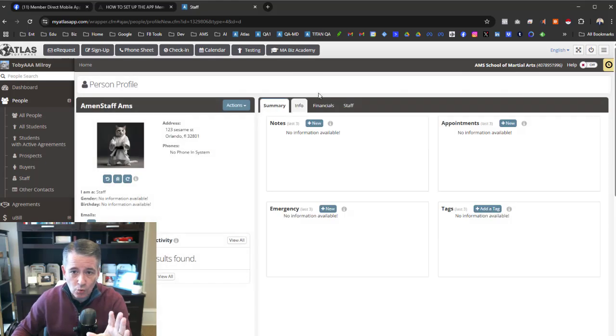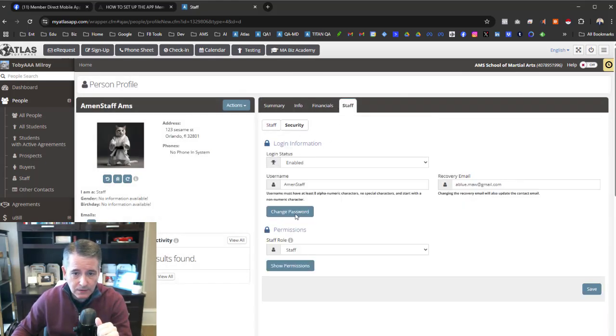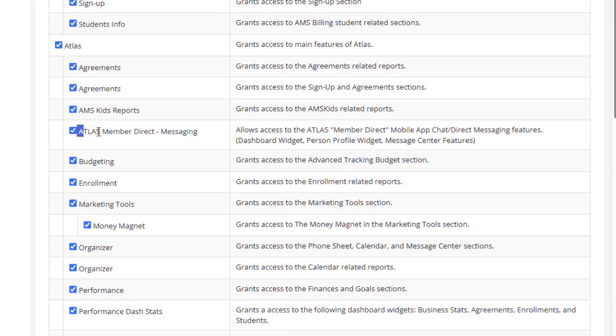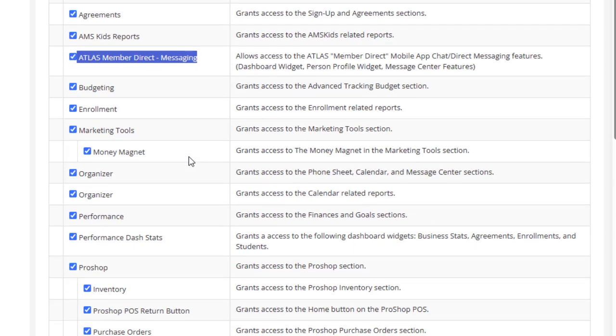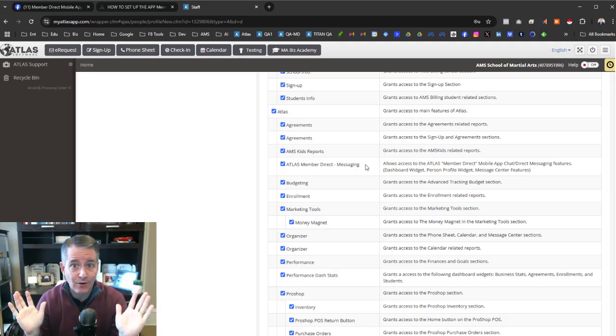And just as normal, if you go to their staff tab, security, right, and then show their permissions, you will now see a new permission available in here called Atlas Member Direct Messaging. We totally identify that you may have some staff members who have staff logins to Atlas Martial Arts Software who you may not want chatting with students, right? You may not want them to be able to chat in the staff chat group. Maybe you do, maybe you don't, right? But you can turn that on or off here globally, right?